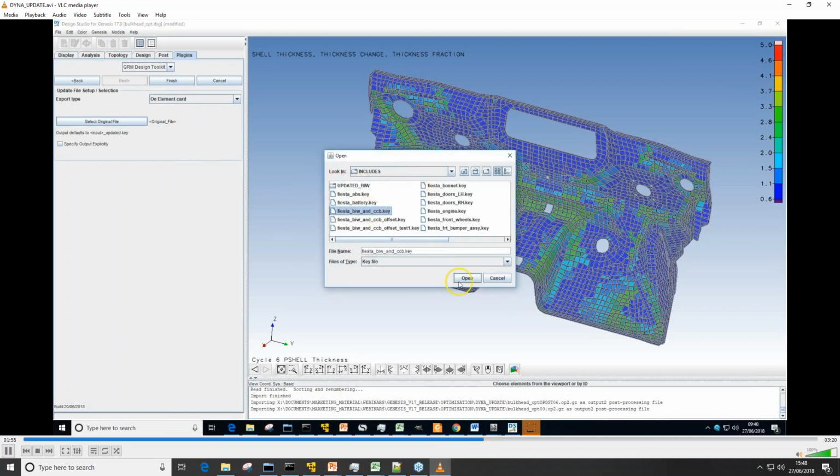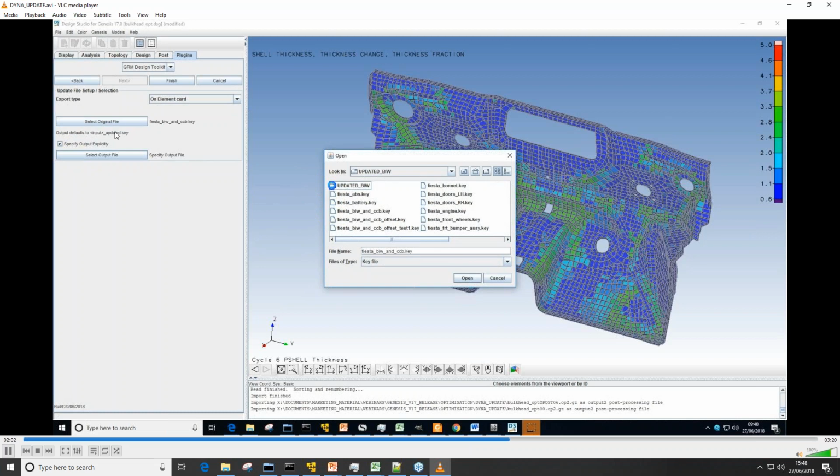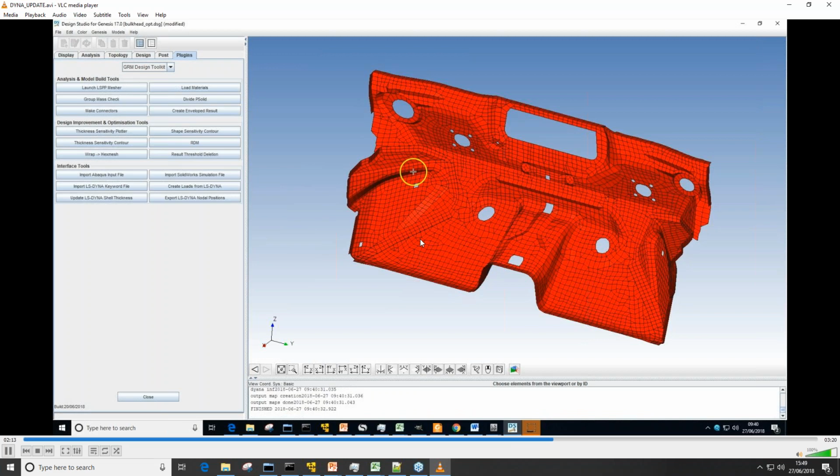We pick first of all the include file we want to read as our master file. You can either just let it add an updated string to the file name, or in this case, I'll specify the output file I want. That will go and run and create your updated keyword file.